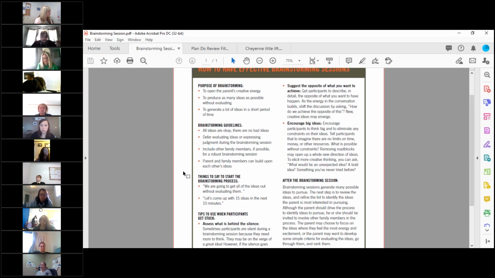So some of the tips to use with that: suggest the opposite of what you want to achieve. Maybe have them describe what their goal is, or you can have them describe the opposite of what you want to have happen. This could shift the energy and shift the discussion by asking, how do we achieve the opposite of this goal? And that may be a way to bring up new creative ideas.